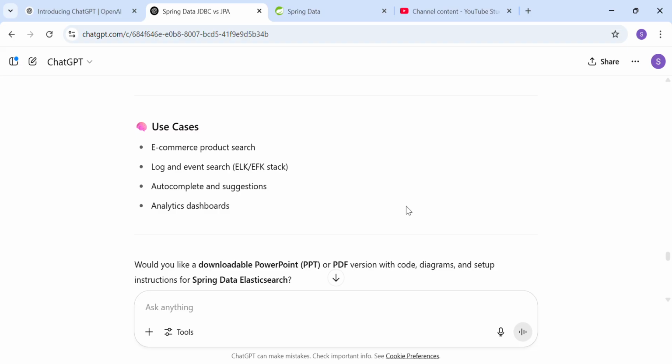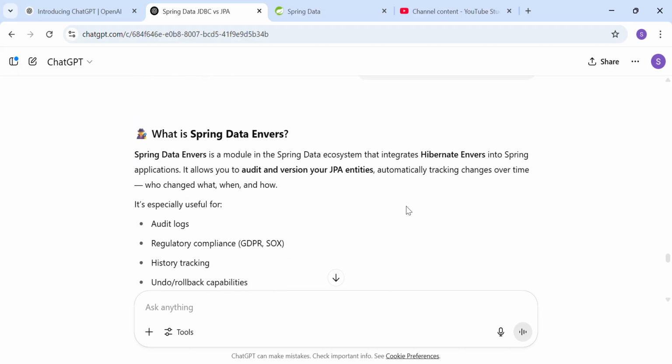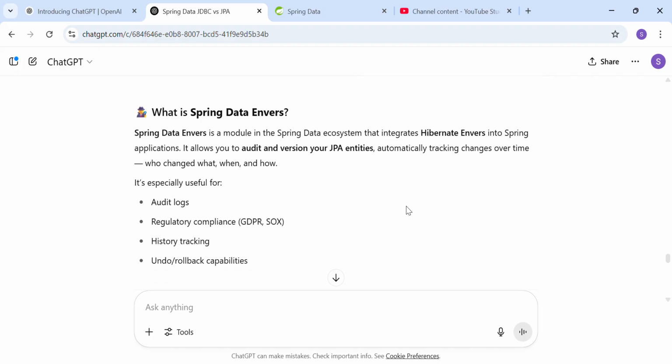Use cases: e-commerce product search, log and event search, ELK and EFK stack, autocomplete and suggestions, analytical dashboards. One more data module. What is Spring Data Envers? Spring Data Envers is a module in the Spring Data ecosystem that integrates Hibernate Envers into Spring applications. It will allow you to audit and version your JPA entities, automatically tracking changes over time.